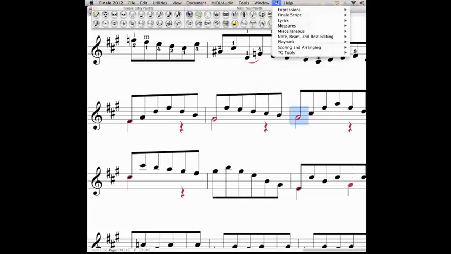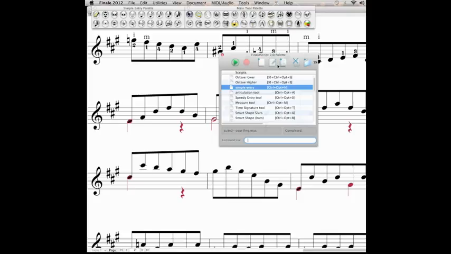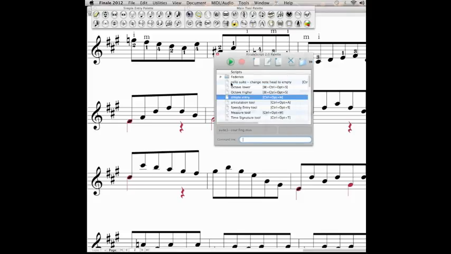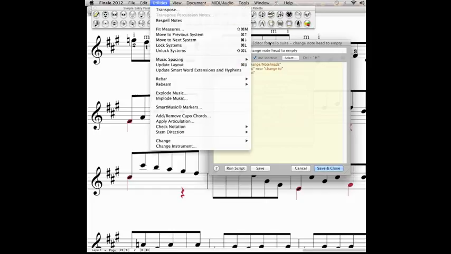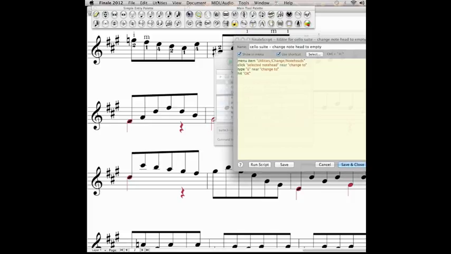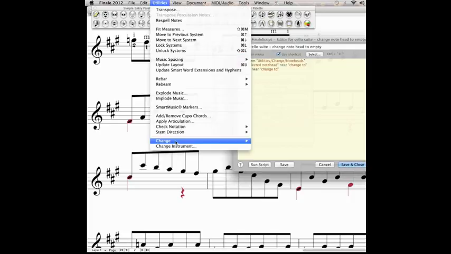So how did I do that? Well, let me show you. So let me go to my script. And I called it Cello Suite Change Note Head to Empty. Very wordy. But basically we have, once again, menu item, utilities, because it's essentially following this step right here. And let me start with that. So it goes to utilities, change, note heads, and so far that's what you see right here, right?